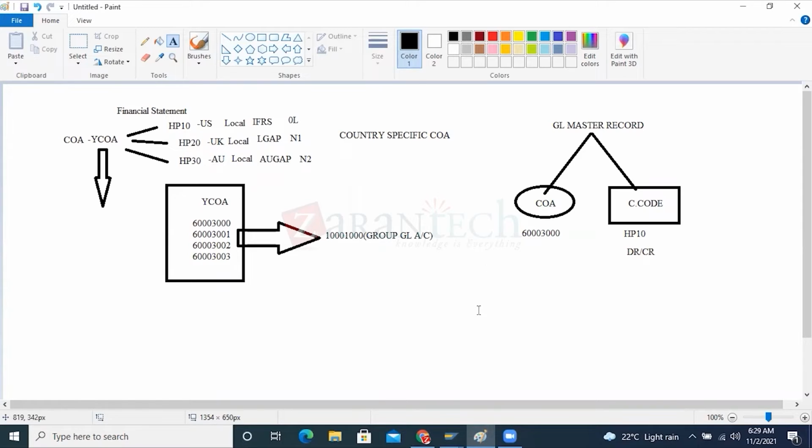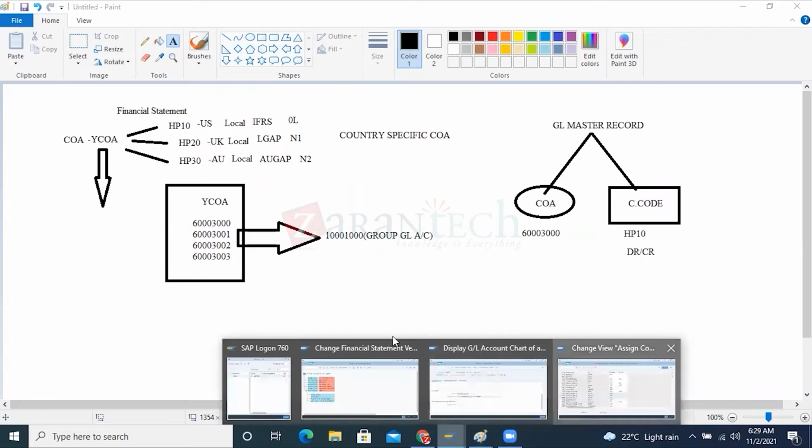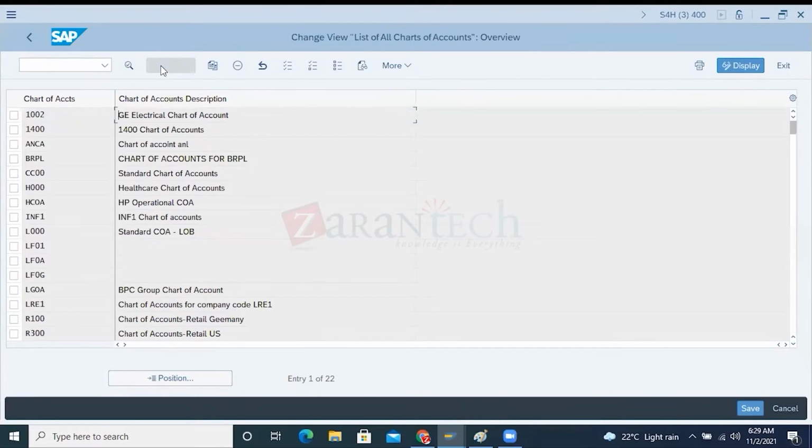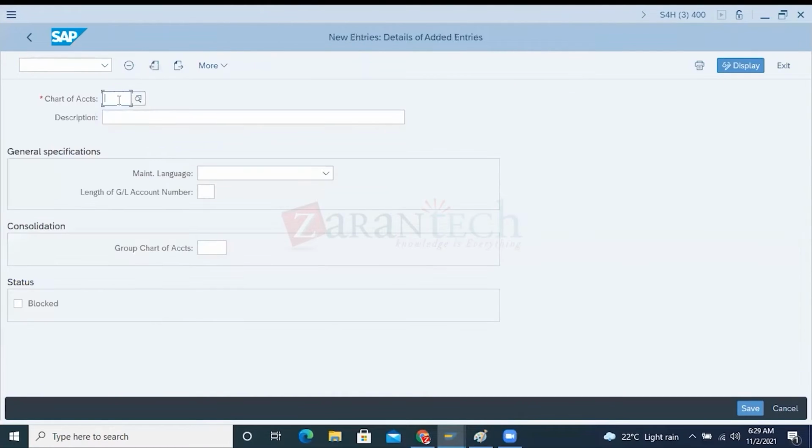Okay, now what I will do here, I'll create one more chart of accounts. Go back, come to edit chart of accounts. I'll go to a new entry and I'm writing here CHP.